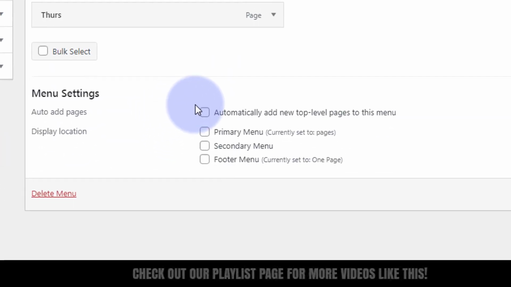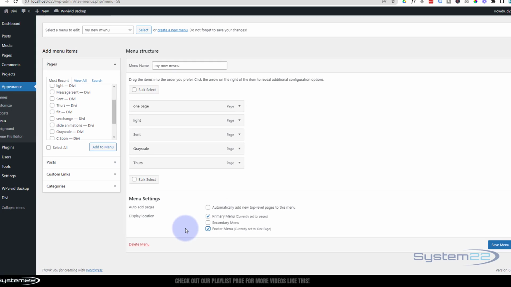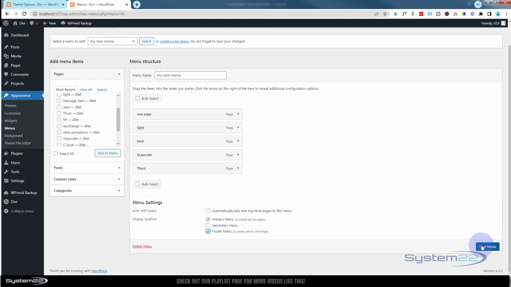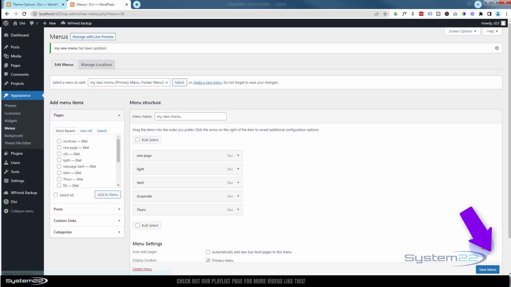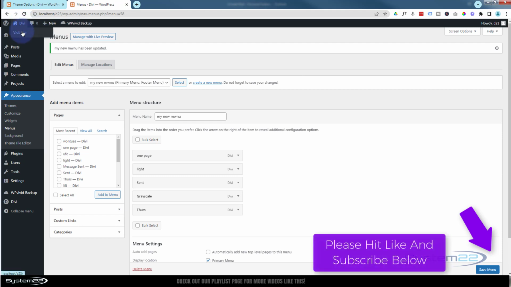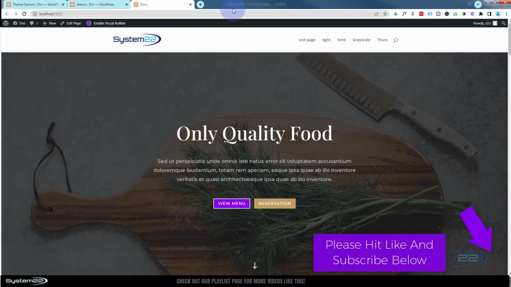When you're happy, you can choose to place it as your primary menu, secondary menu or footer menu, or all that you desire. When you're happy, hit Save Menu. And if we visit the site, there's our new menu up there.